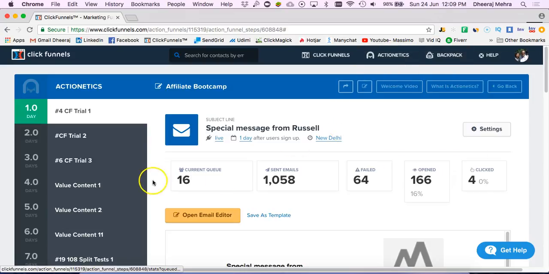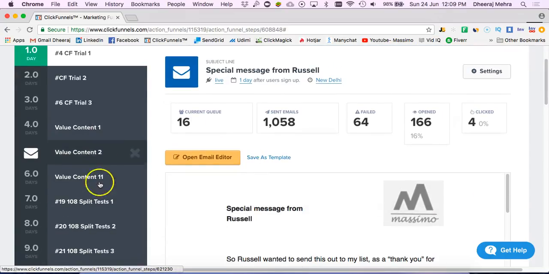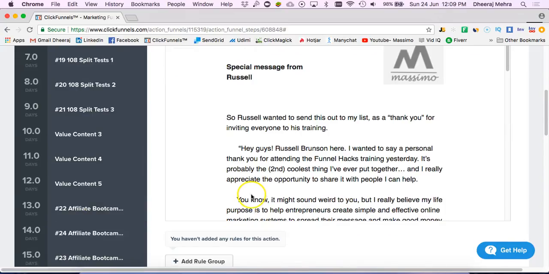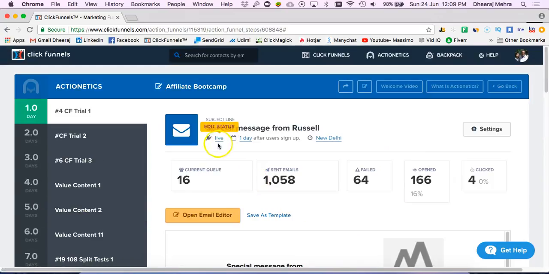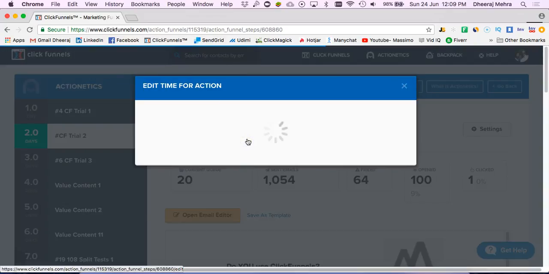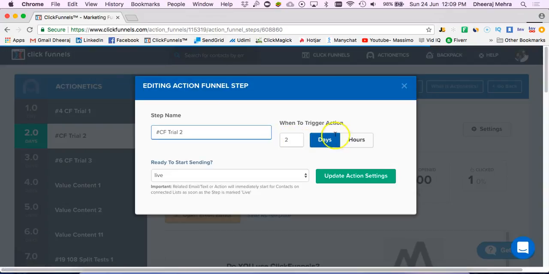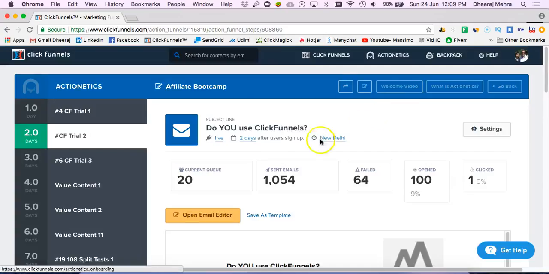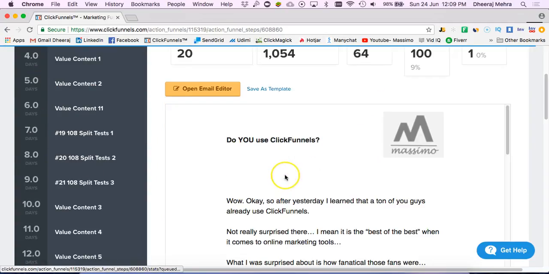What does it mean? The objective here is to send the emails to your audience as soon as they sign up, based on what you have defined. If it is day 1, then let's say the second one is going after 2 days, and you can change that if you want. So you can mention here how many days or hours, right? And you can give a name to it, define whether it is live or paused. Okay. So you get an idea about what this action funnel is.